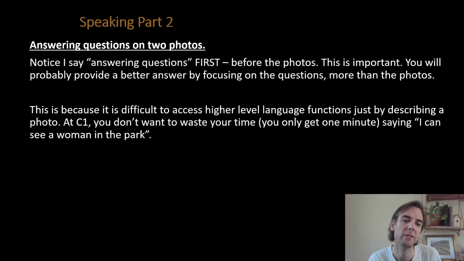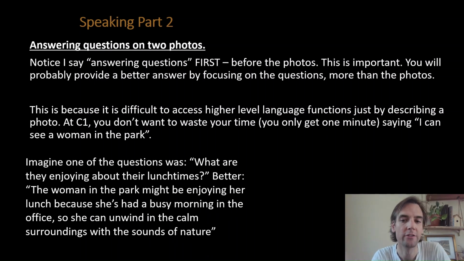I can see a woman in the park. It's all correct and it's true, but you're not using your time in the best way possible to get that C1 level. If the question was, what are they enjoying about their lunch times, and there's a woman in the park, then you can say, well, the woman in the park might be enjoying her lunch because she's had a busy morning in the office. Now she can unwind in the calm surroundings with the sounds of nature in the background.